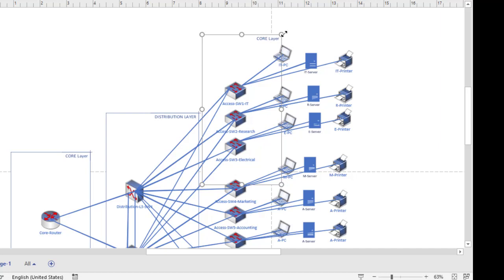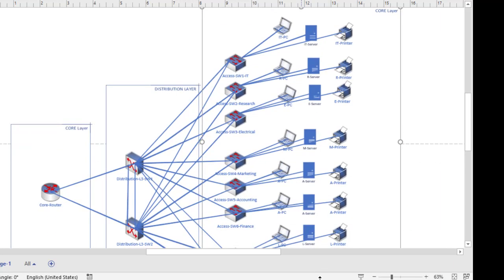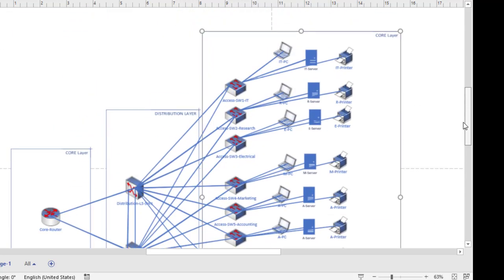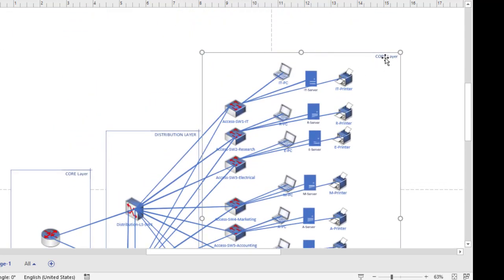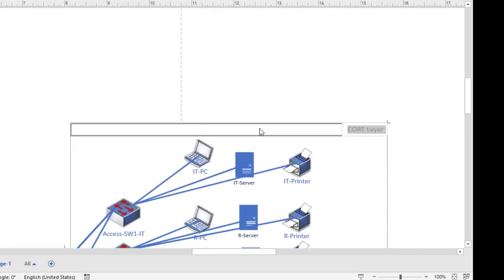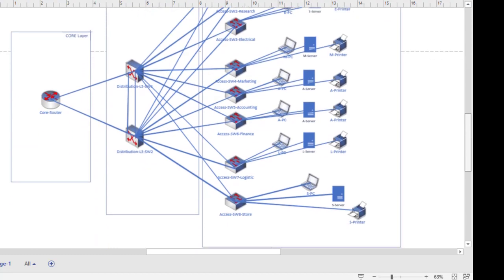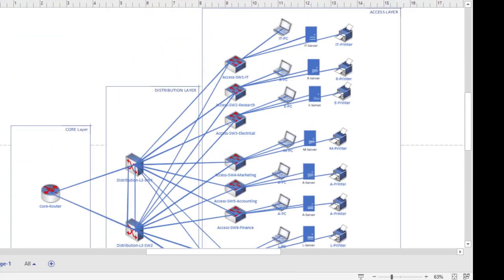So enlarge this one, because this one is the access layer containing all the devices. Enlarge it like that. Down also. I don't know why it's reaching down. Continue enlarging it like this, okay? And come and write there, just type there and write access layer, okay?